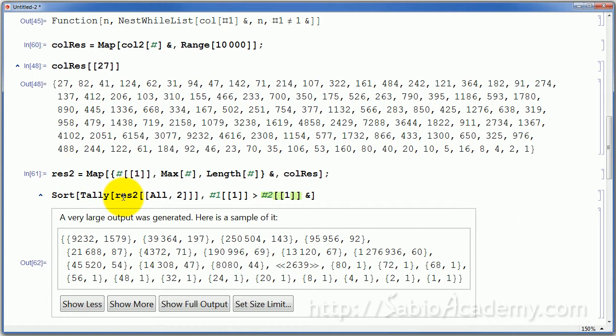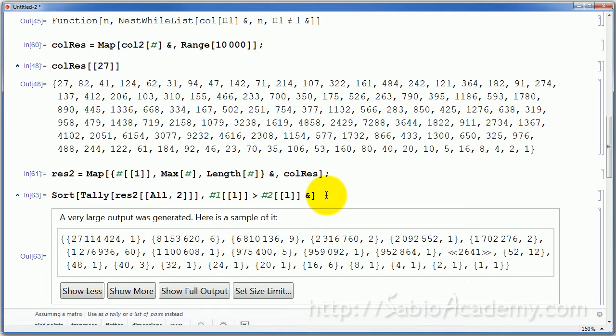After I tally, this is how many times I got. No, this is the number I got, and this is how many times I got. I had 2 here, so I was looking at the second guy, how many times it happened. So this is telling me the most frequent one, but not the biggest number I reached. Sorry. This time I want to look at the biggest number.